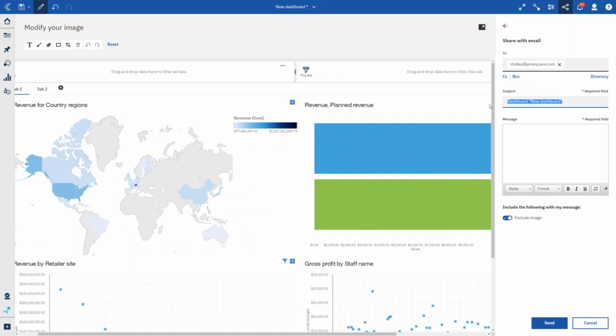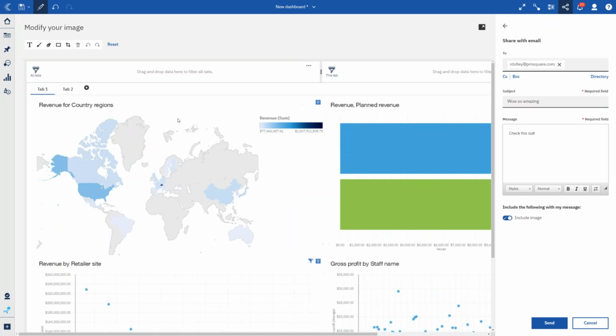I can put in a new subject here. Put in a message. Annotate the screenshot. So I can put in, for example, a map here or an arrow there and put in some text. I think that's Switzerland, right? Drop some text in there. Okay, and when I'm done, just delete that guy, right? When I'm done, I click send.